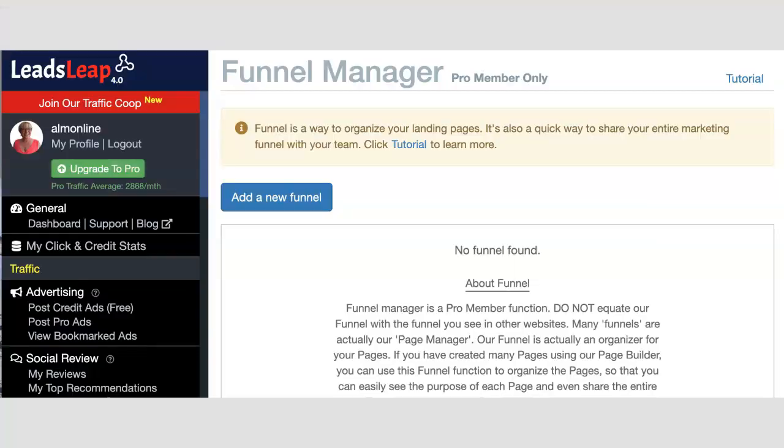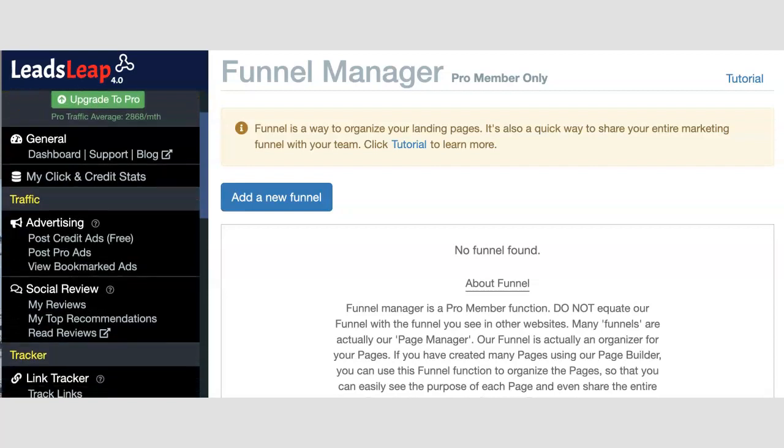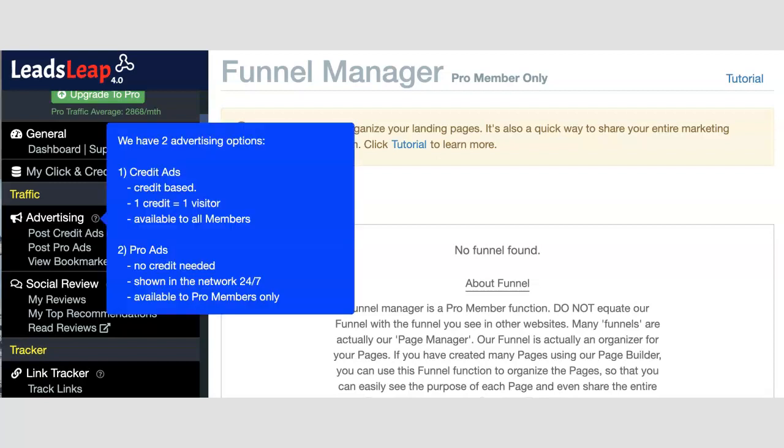So this is LeadsLeap, which is a software which is free to use. There is a pro version as well. You can upgrade to pro. I have a free membership here. There's obviously a few different softwares in one here, and let's just take a look because you've got traffic and advertising. If we hover over these question marks, usually it tells you what they are.